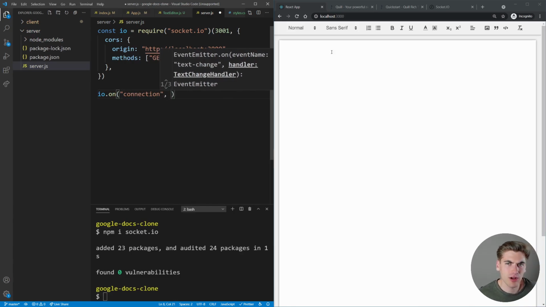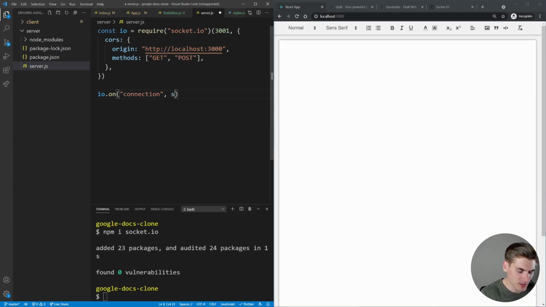Now, every time our client connects, it's going to run this IO connection right here, and it's going to give us a socket, and this socket is how we communicate back to the client. Right now, we can't actually connect to this because our client isn't making a connection, but we can do that next. So let me just create a new tab here.